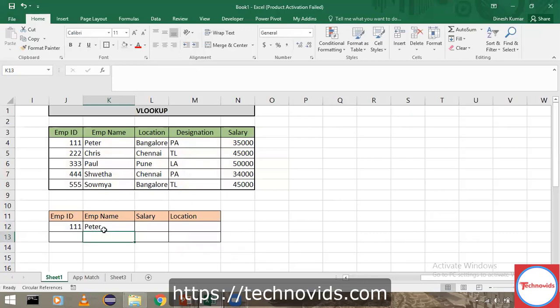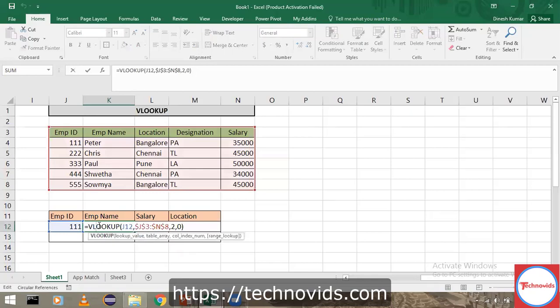So here I'm trying to extract the employee name corresponding to employee ID 111. That is what your basic VLOOKUP function says. Let me repeat this again. We have the lookup value, which refers to whichever ID you are looking up, that is your employee ID, and the table array, which refers to the entire database from which you are extracting the data. So I've selected the entire database here.